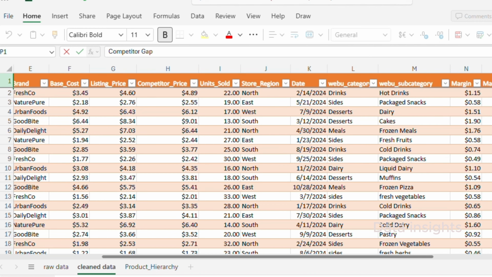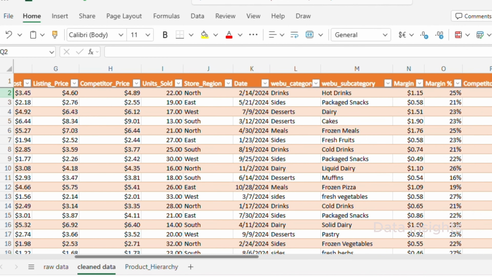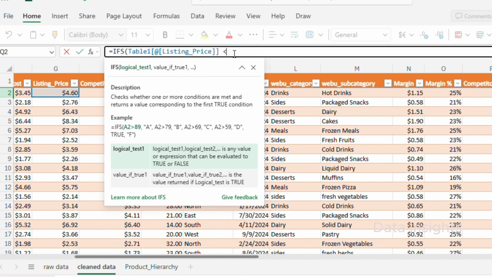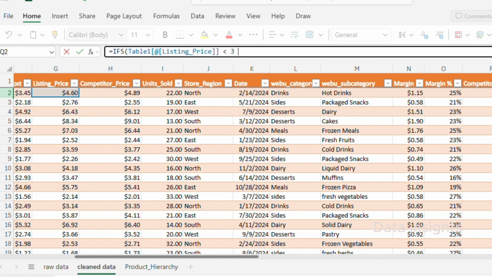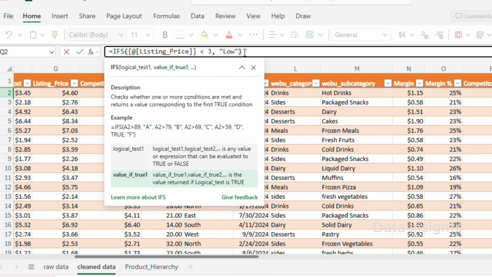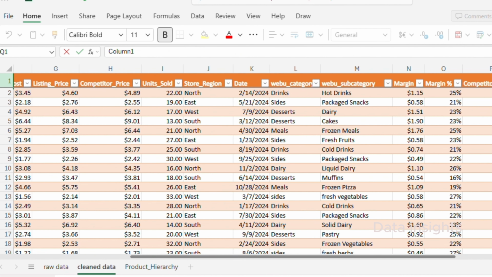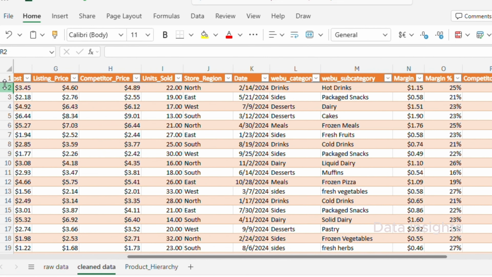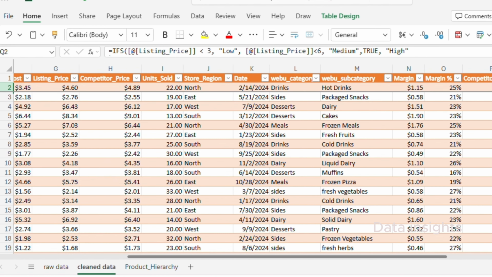Now we are going to create another column, which is a price band. Here we are going to use the IF function, where we put the prices into three main sections: low, medium, and high. If the listing price is less than 3, it displays low. If it is less than 6, then it is medium. Otherwise, it displays high if it is more than 6. So now we get these low, medium, and high prices in this price band.